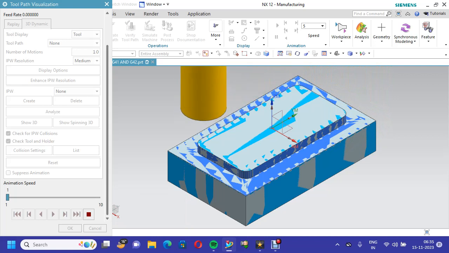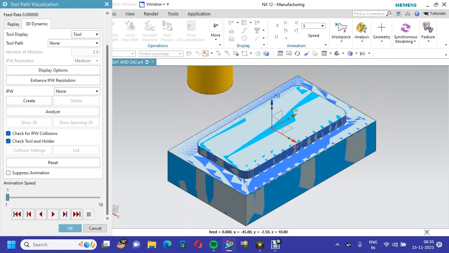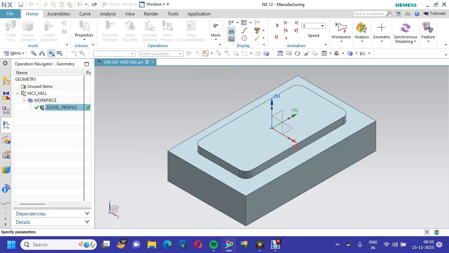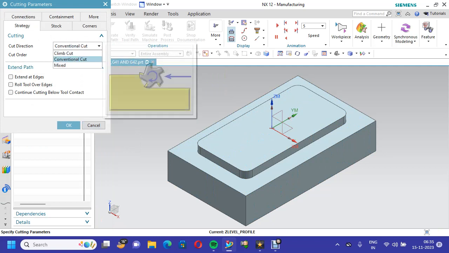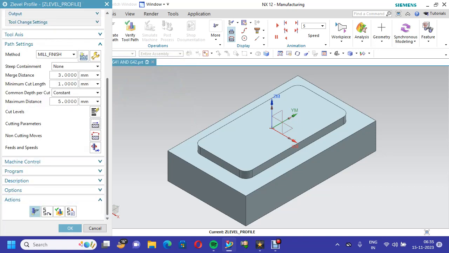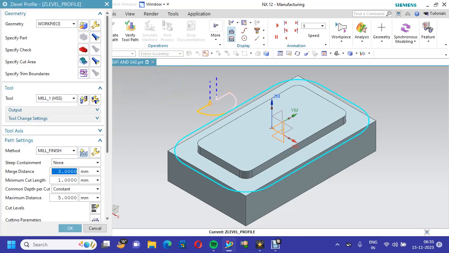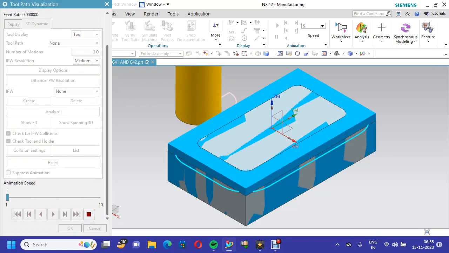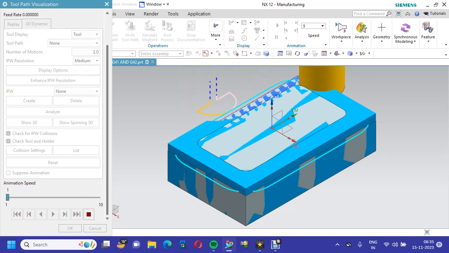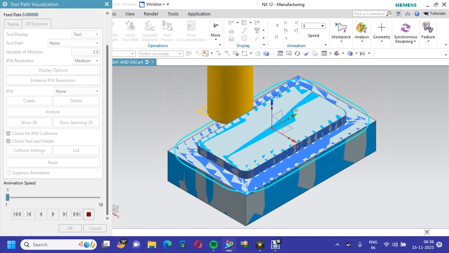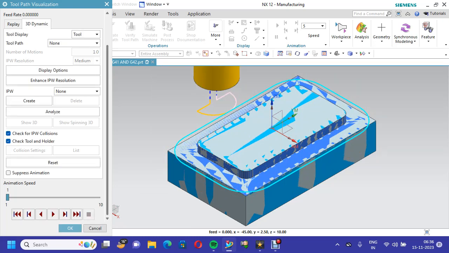If we want to change the cutter to G41, go to cutting parameters. Here we have to change it. Climb cut means down milling. Take verify. You see the difference. Now the cutter has gone for G41, left of the profile, left compensation. In this way you can make it G41 or G42 as per your requirements.